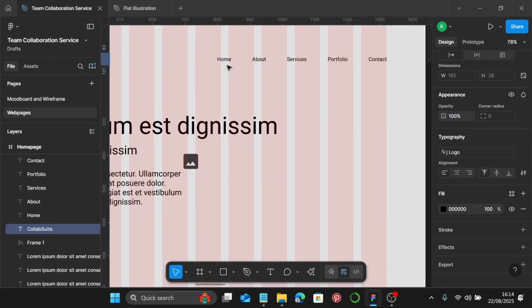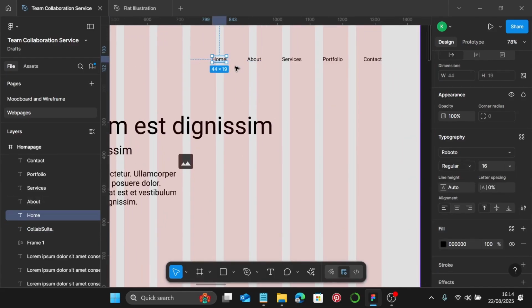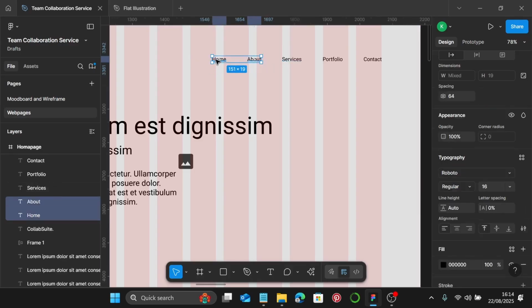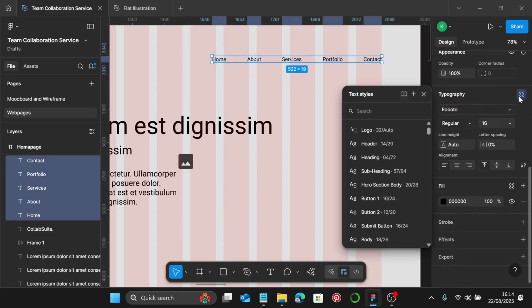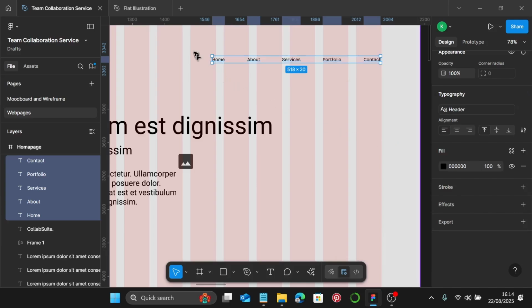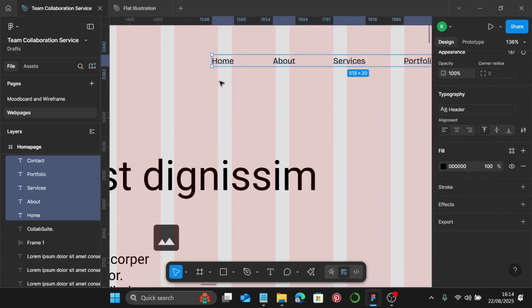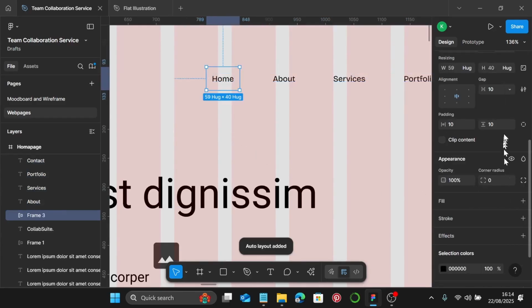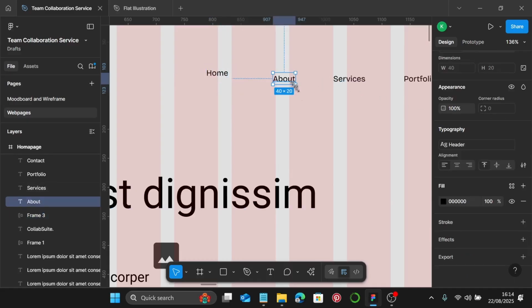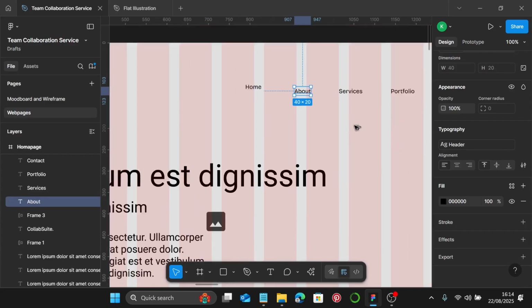Next is going to be this header section. What I could do is select all of them, and we're going to change this to the header. And I'm just going to make this an auto layout, make the padding for the left and right and the bottom 0.